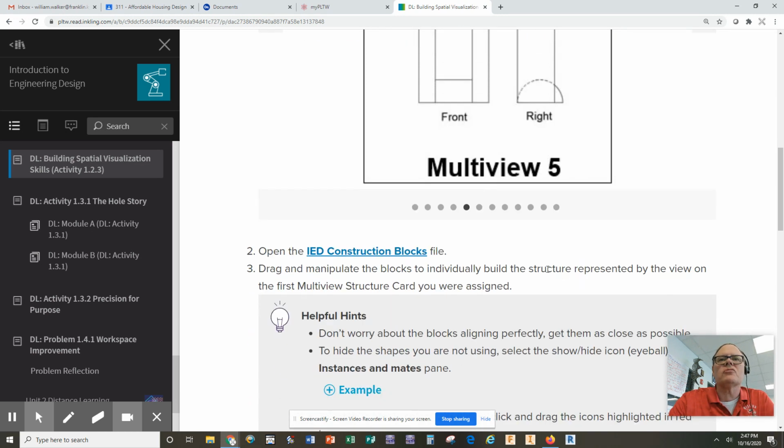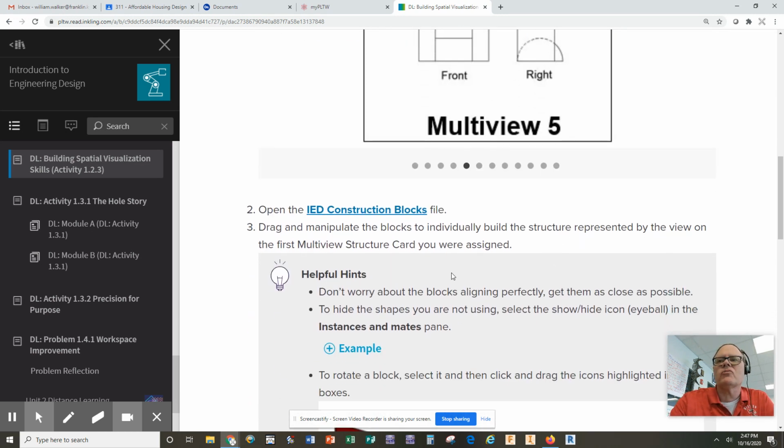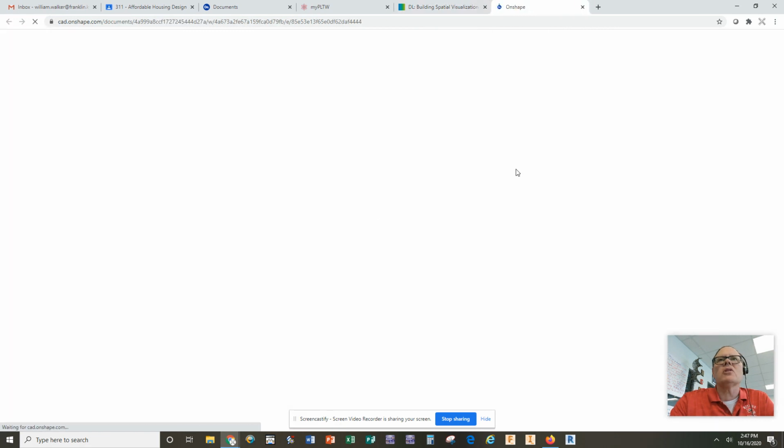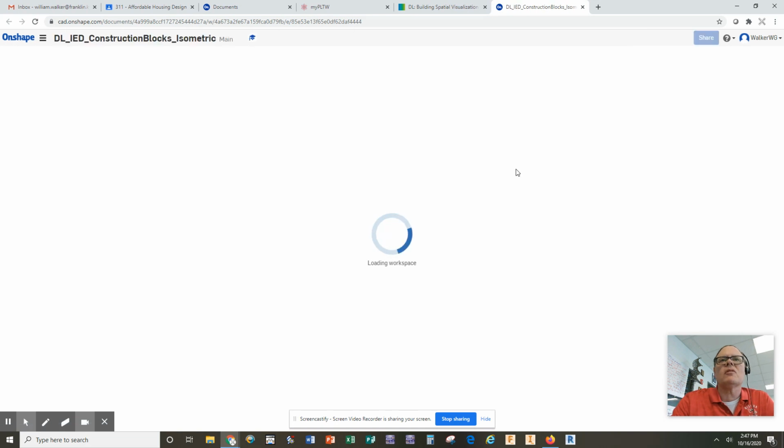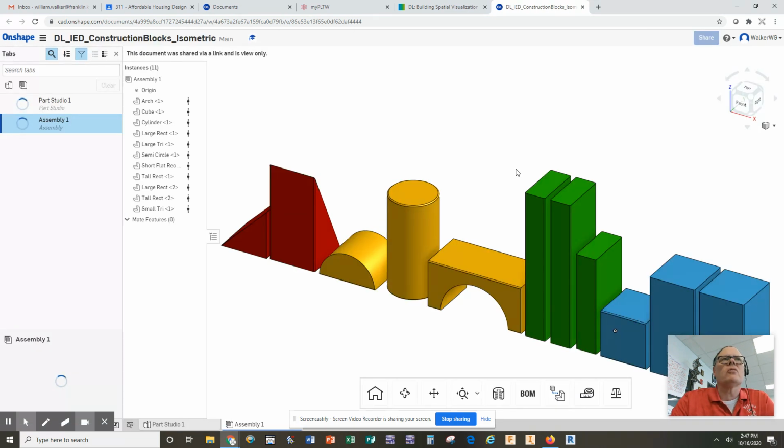Now, I'll admit these construction blocks are a little difficult to master, so let me show you basically how you do this. You'll just have to practice with it. So you're going to click on this IED construction blocks file. You do want to make sure probably that you're signed into OnShape before you do this. It just makes everything a little faster if you've already signed in earlier to OnShape.